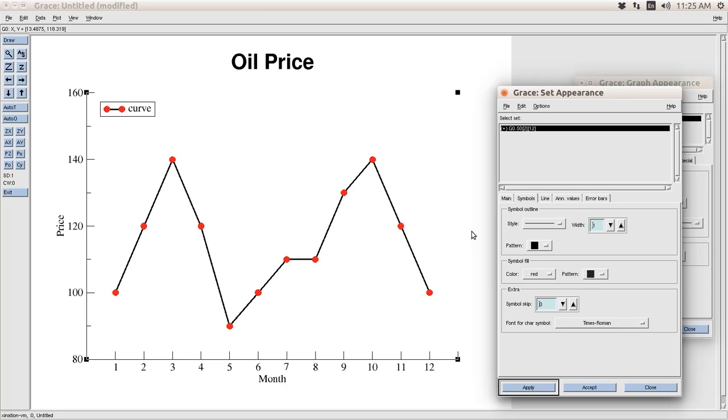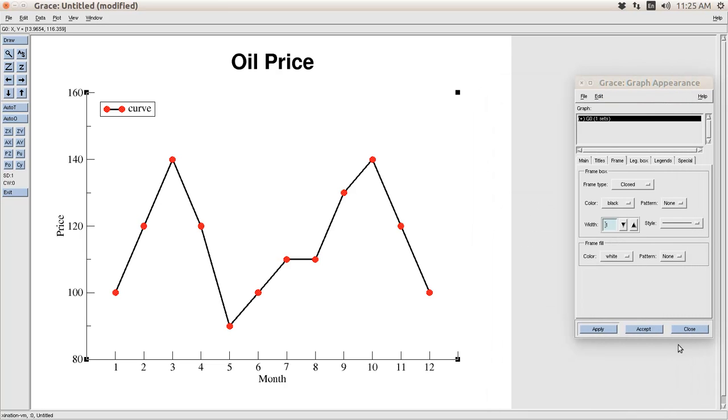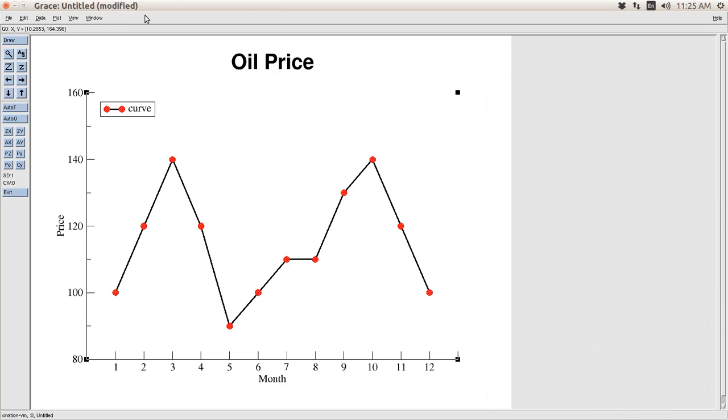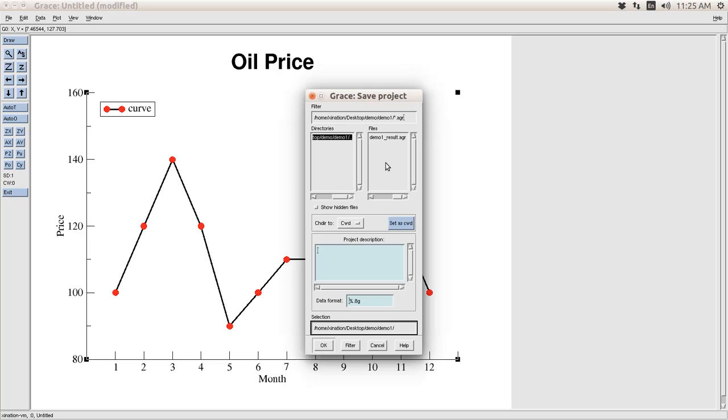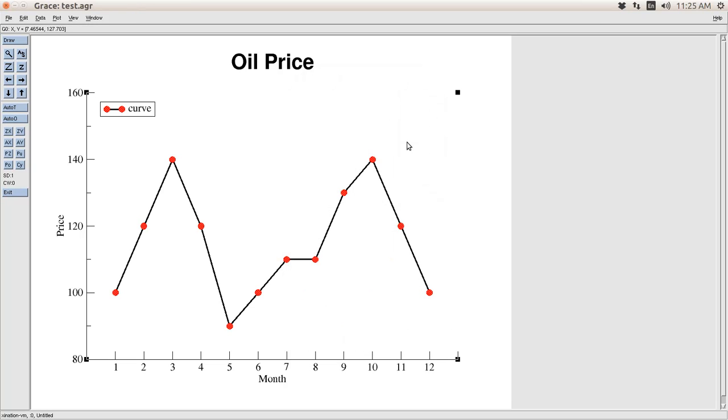Alright, so I think so far so good, right? So now, how to save the file. You can go here and Save As something. This is an AGR file, like all the commands you use here, just save here and you can edit that later. For example, let's say test.agr. It's actually a text file. I will show you very quickly.